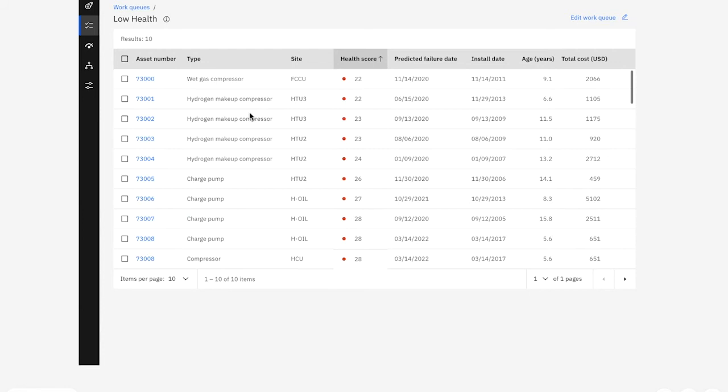Now note, the formulas for these health scores are created within the Health and Predict application. Risk tolerance can vary among industry, asset types, and enterprises. I can define the scoring ranges specific to my tolerance levels. I can also assign my own colors.